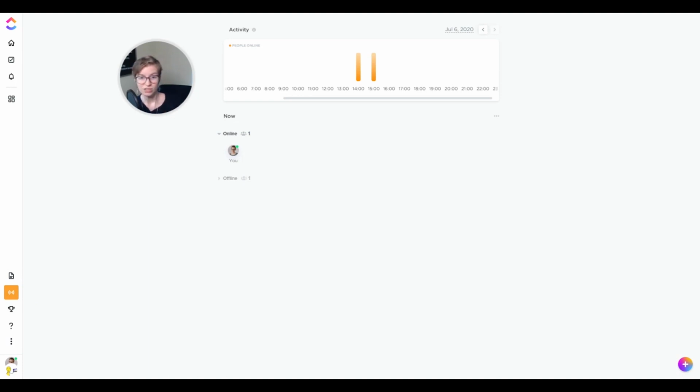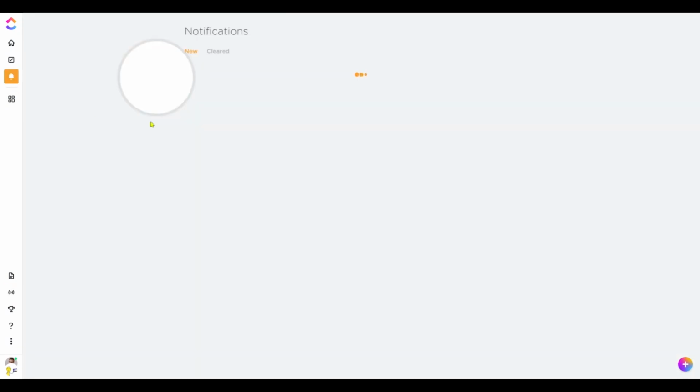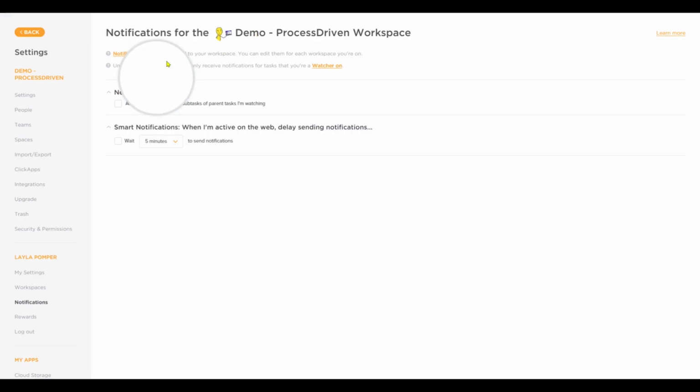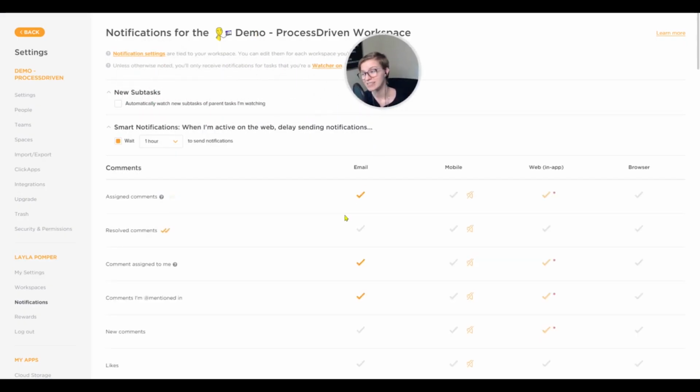The final area, which I'm not even going to show you on my screen because I'm sure by now, if you've used ClickUp, you've seen them, is email. So all the notifications you get here, you do have the option to also receive email notifications about them.